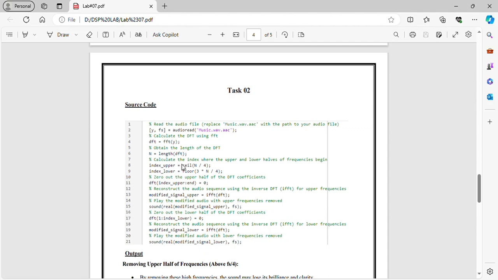Calculate the index where the upper and lower half values of the frequency begin. Index upper equals ceil of n divided by 4, and index lower equals floor of 3 multiplied by n divided by 4. Zero out the upper half of the DFT coefficients: DFT from index upper to end equals 0, and reconstruct the audio sequence using the inverse DFT for upper frequencies. Play the modified audio with upper frequencies removed.